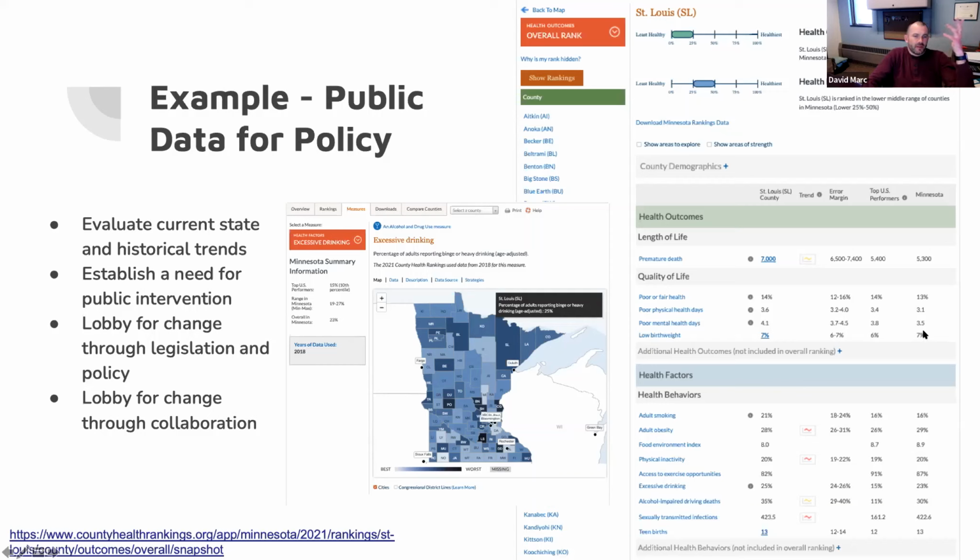So this might be an intervention saying, hey, we need to address the mental health of our population. So you can lobby for change through legislation or policy, or maybe it's creating some sort of service in a county to address these concerns.